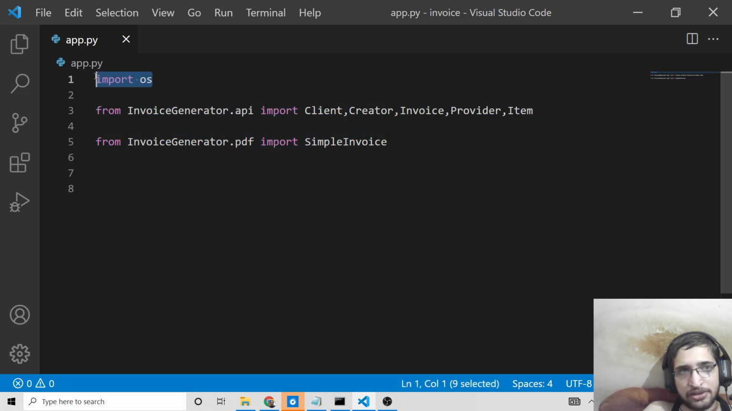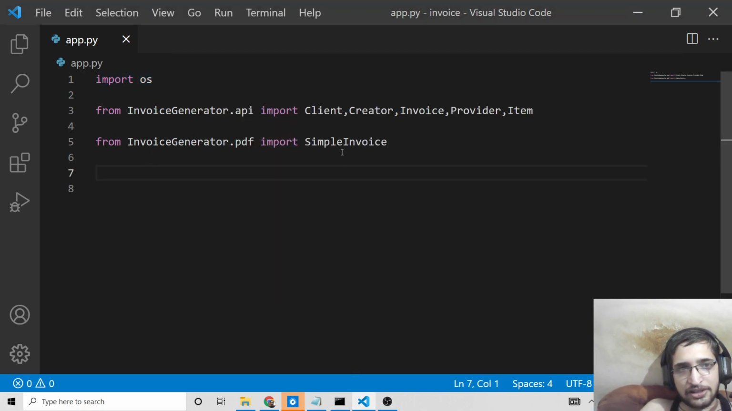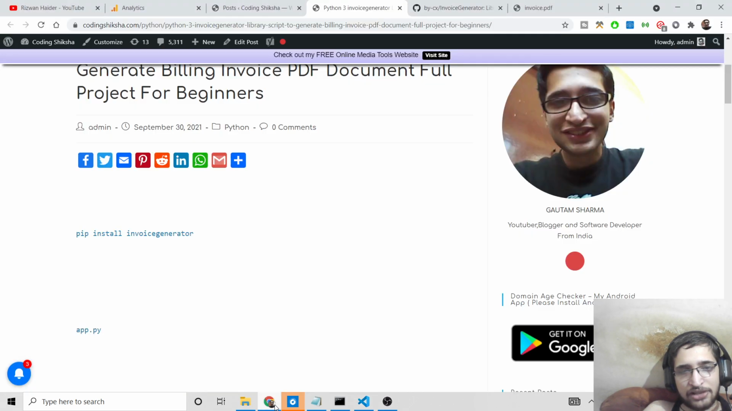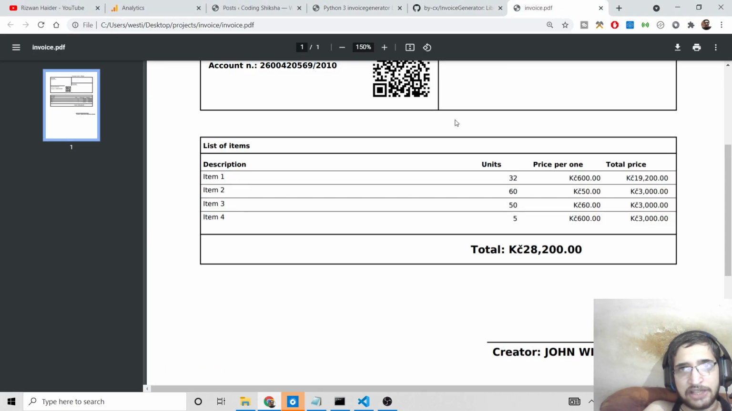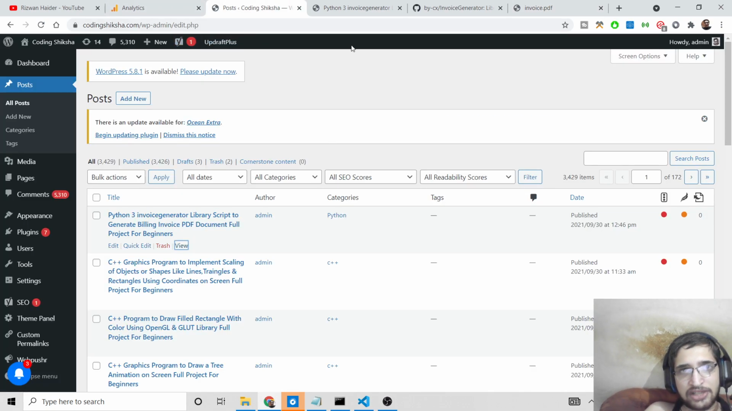First we have imported the built-in dependency, which is operating system. Then we have imported this third-party library which we installed here. After doing that, we need to set the language of the PDF document, the language that you are seeing here. This is English language. So first of all, we need to set this language.